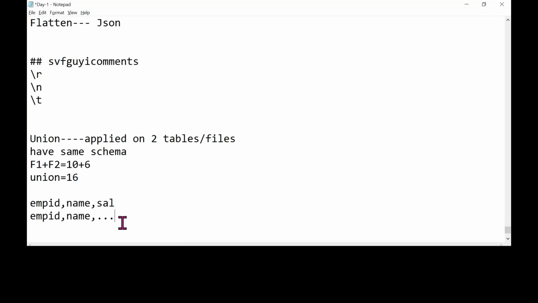The schema has to match exactly from file 1 to file 2, and the order also should be the same. It cannot be like this, with name here. Whatever the sequence is in one, the same sequence should be present in the other. Got it?